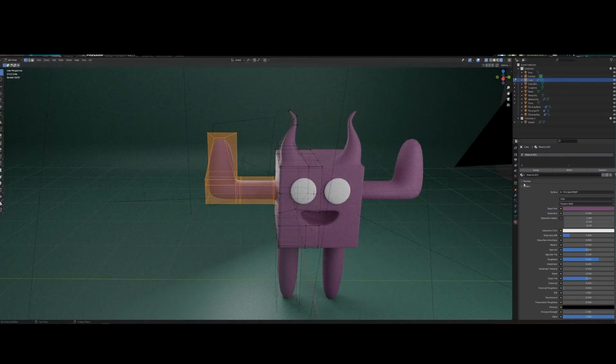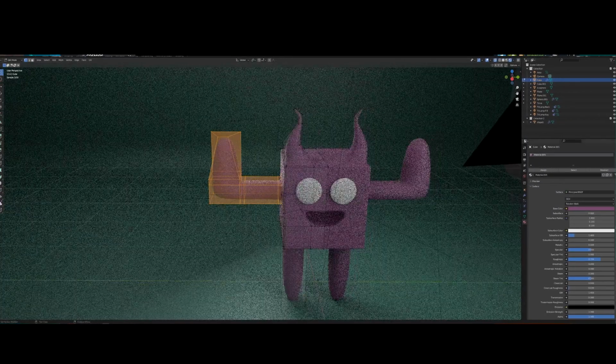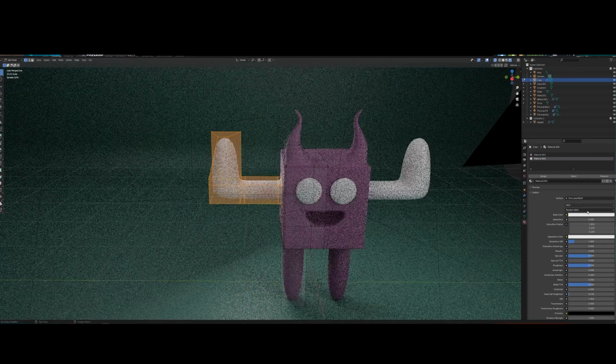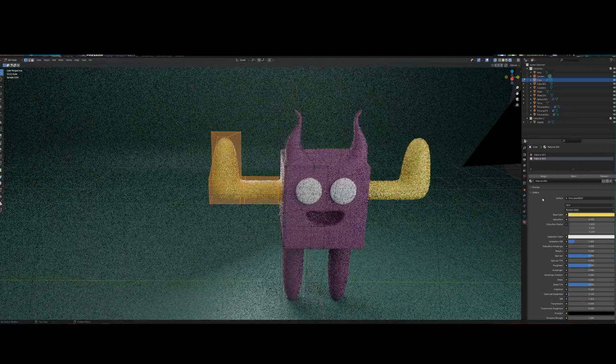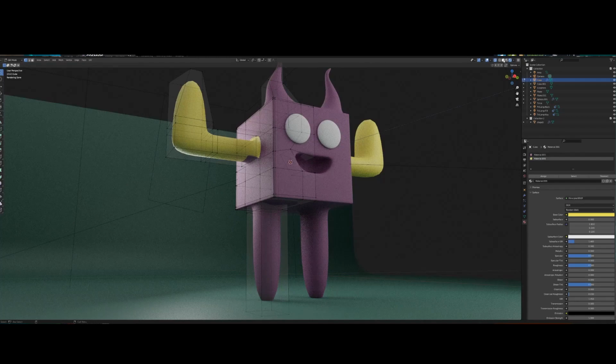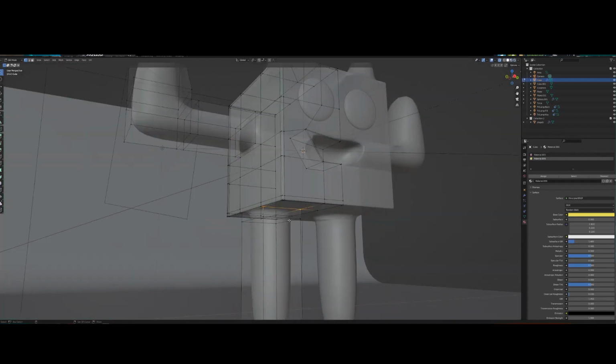Then on the materials tab over here, click this little plus, and then click Assign. Now that assigns this part of our mesh to that secondary material. So then we can make that yellow if we want. And then we do the same thing for the legs. I'm just going to go into this mode because it's easier to see the vertices.